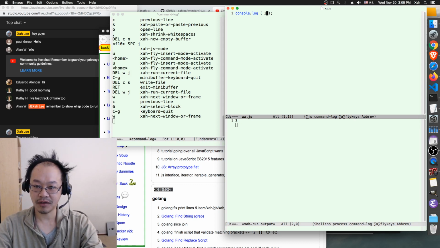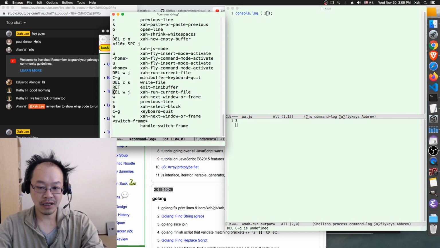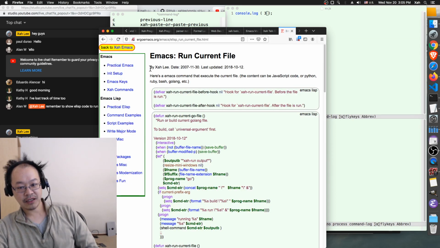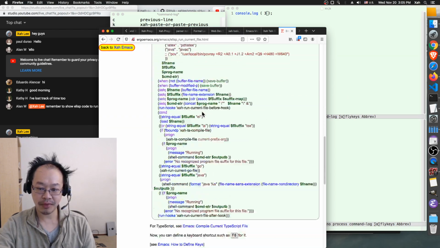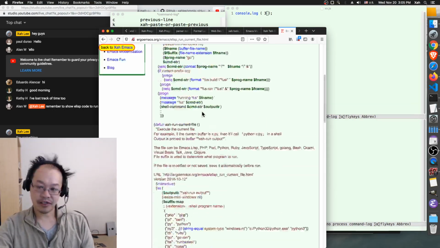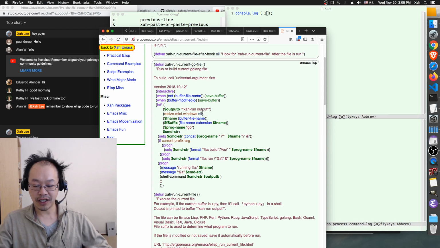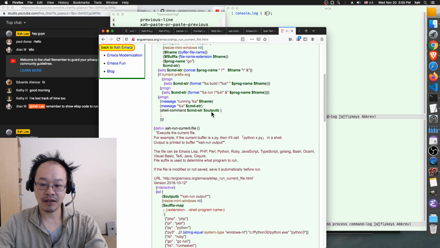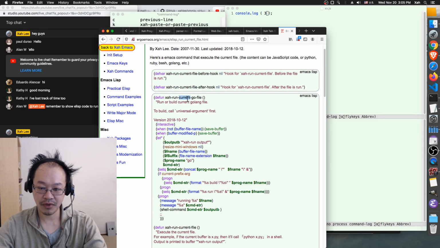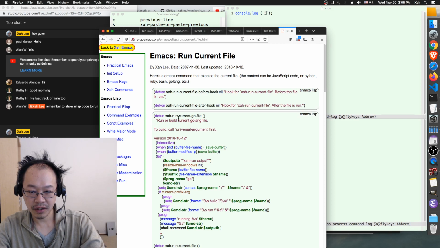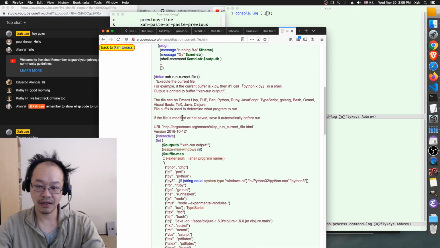But what is the code? So you can see on the left panel, this is a command, xah-run-current-file. So let's select that and search for it on the web, and you can see that's a page. So you just copy this code, 20 lines of code, put in your Emacs init, and you are good to go. Of course, you need to install Node.js. Okay, here is the code.